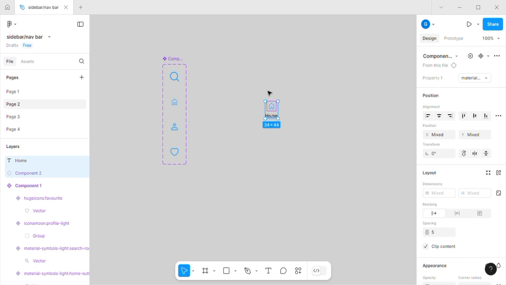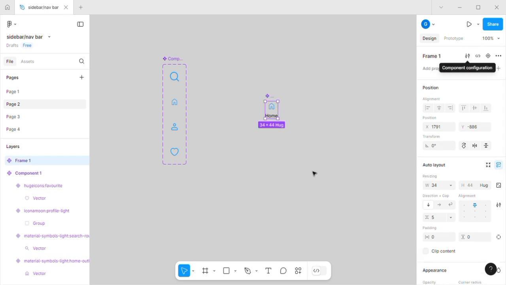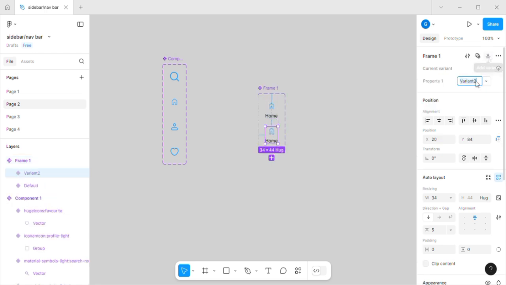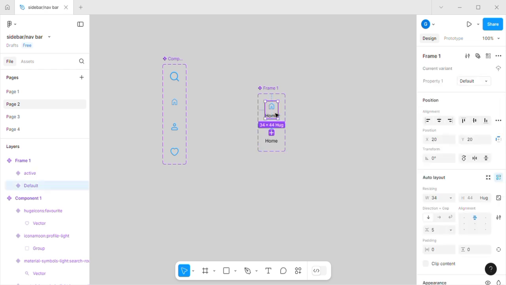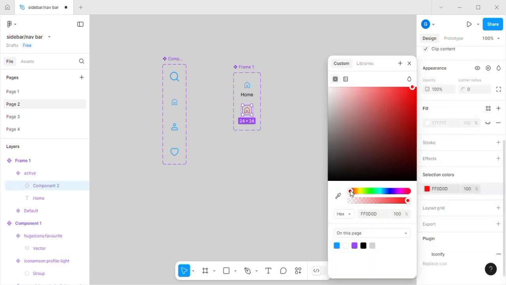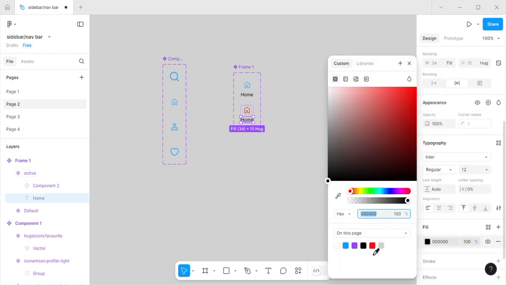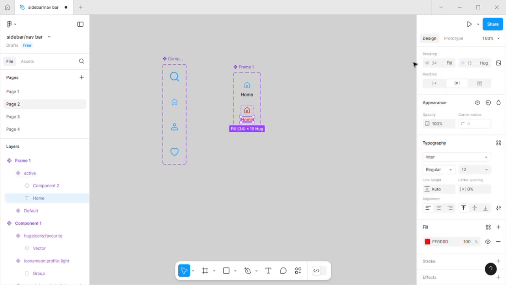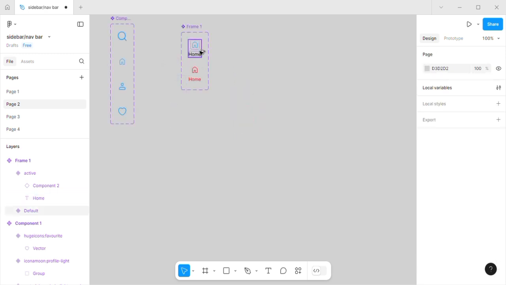And then I do Shift A for auto layout, and then I create the component for it, create a variant for that one. Name it active property. The first one will still remain default. I'm going to change the icon color to red, also the text to red. That one will define the active component. So I'm going to duplicate this one.